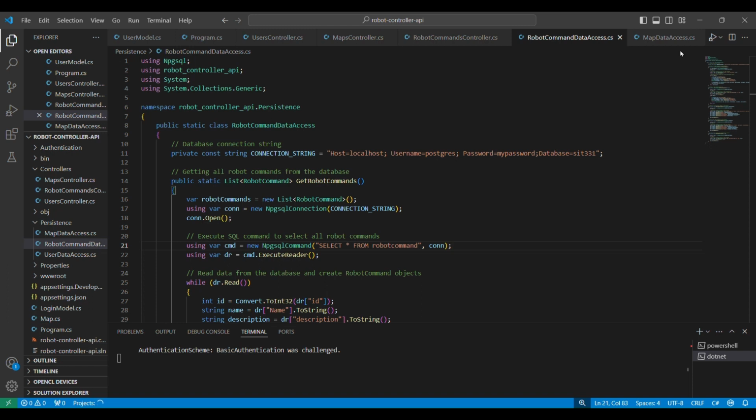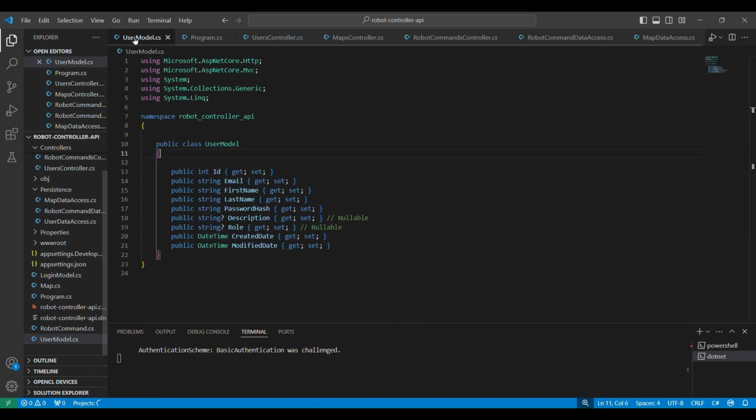So let's get started with the code explanation for the 6.1 task. Firstly, we'll be hearing the explanation of UserModel.cs. This class represents the user model. It contains properties for user data such as ID, email, first name, last name, password hash, description, role, and the modified and created dates. Additionally, it includes methods to interact with the user data in the database.